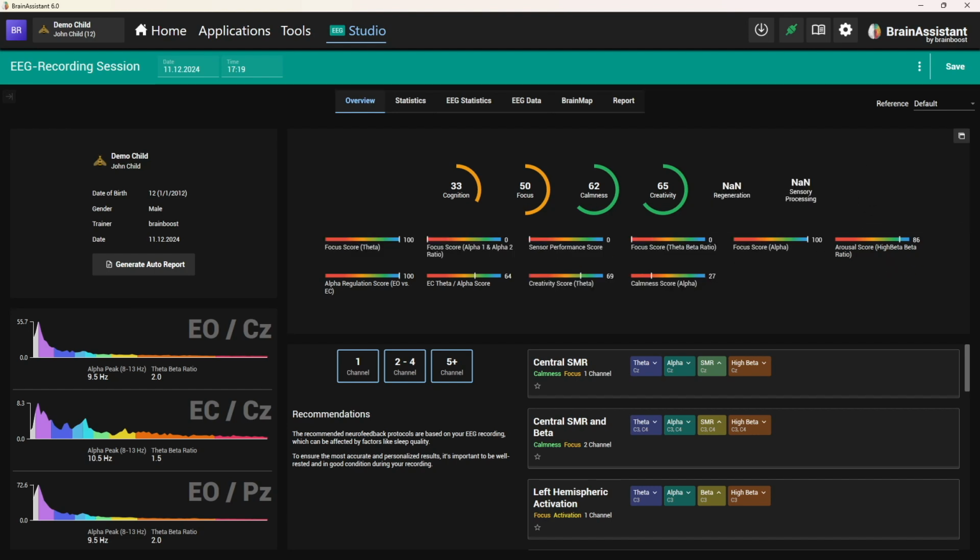Very important also, you need the correct positions. So if you record just T3, T4, and FP1, and these sub-scores don't take these into account, then nothing will be here. So it needs to be the right positions.